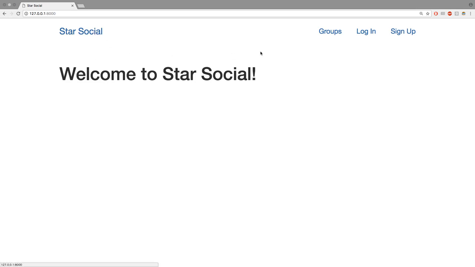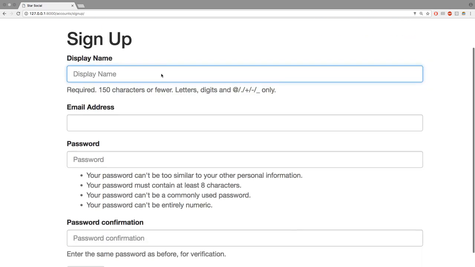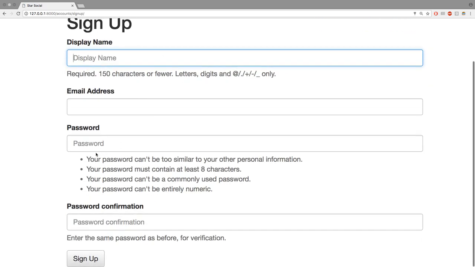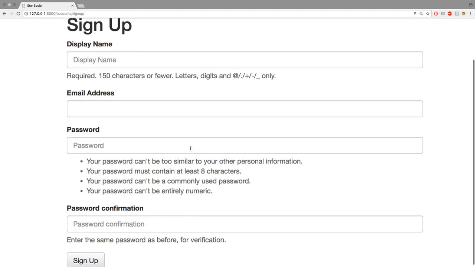We can see we have a basic navigation bar. We have Star Social, groups, login, and sign up. So right now, groups shouldn't really do anything, but login and sign up should. Let's practice signing up. We'll click sign up. And you can see here, it actually looks really nicely formatted. Here you can see there's extra stuff about the password and then required 150 characters or fewer. That's what the Bootstrap 3 library is doing for us. It's making this really nice display.